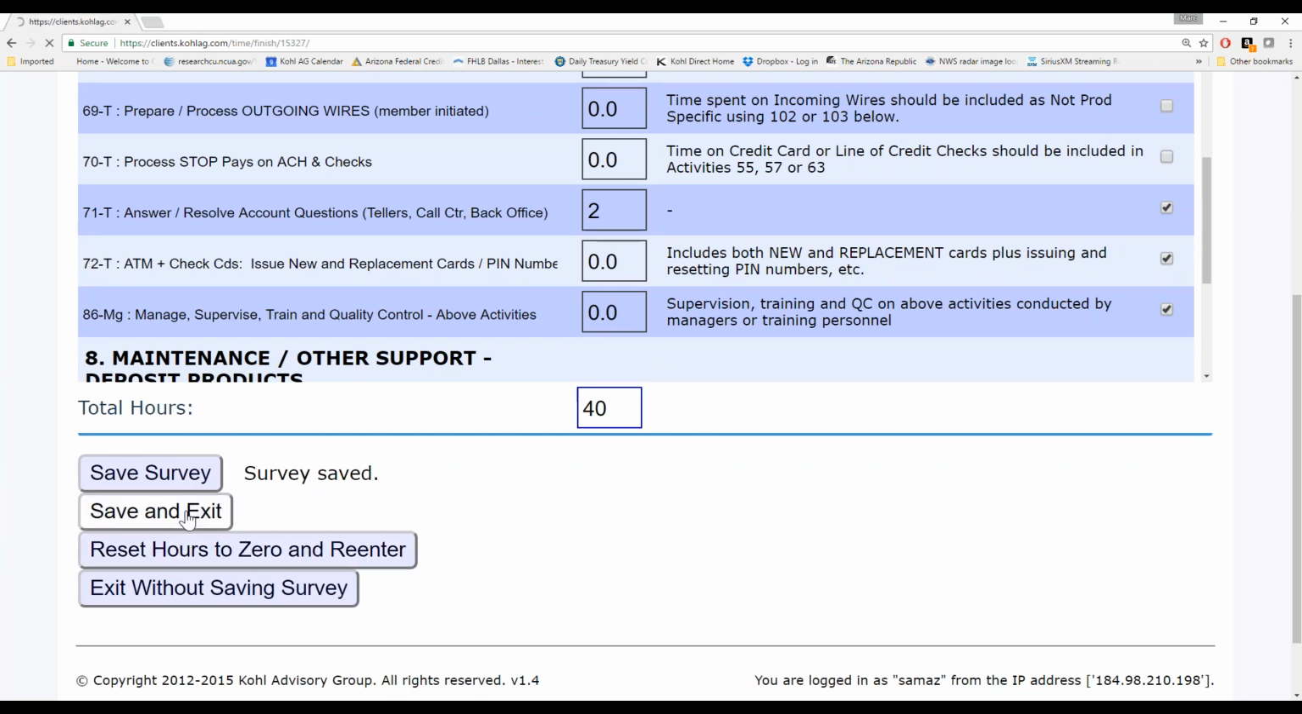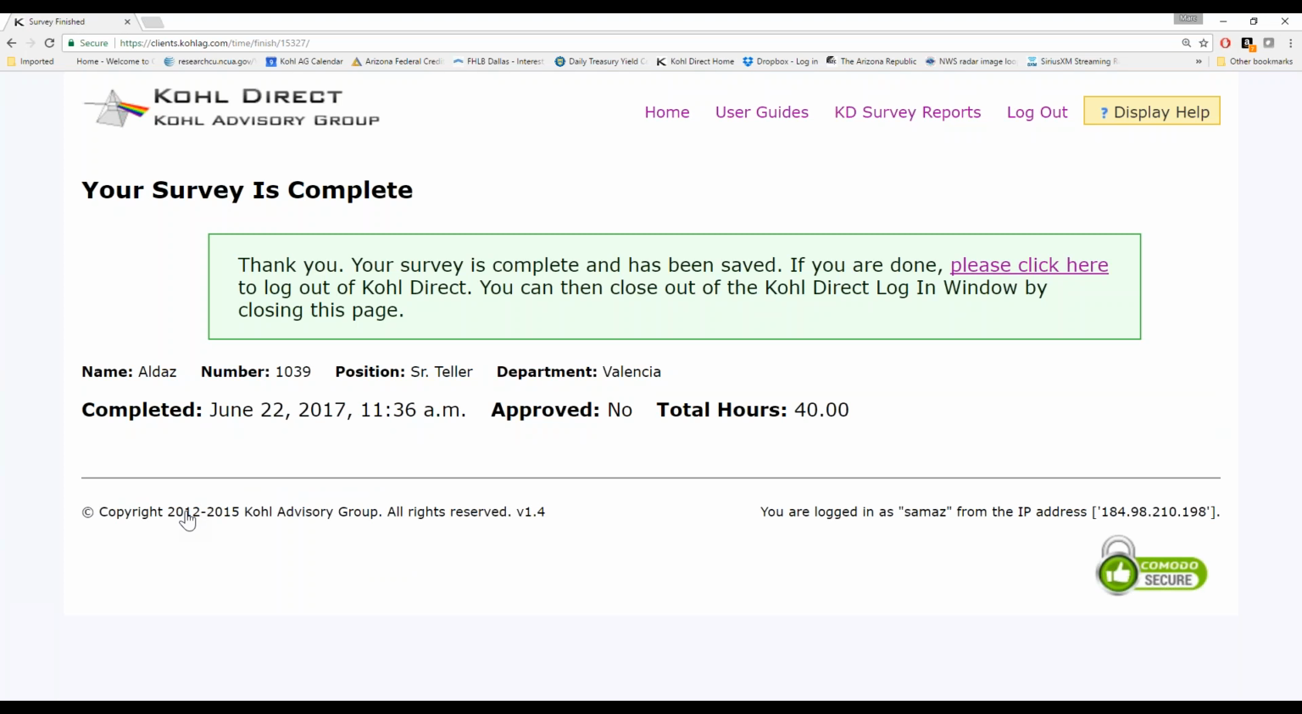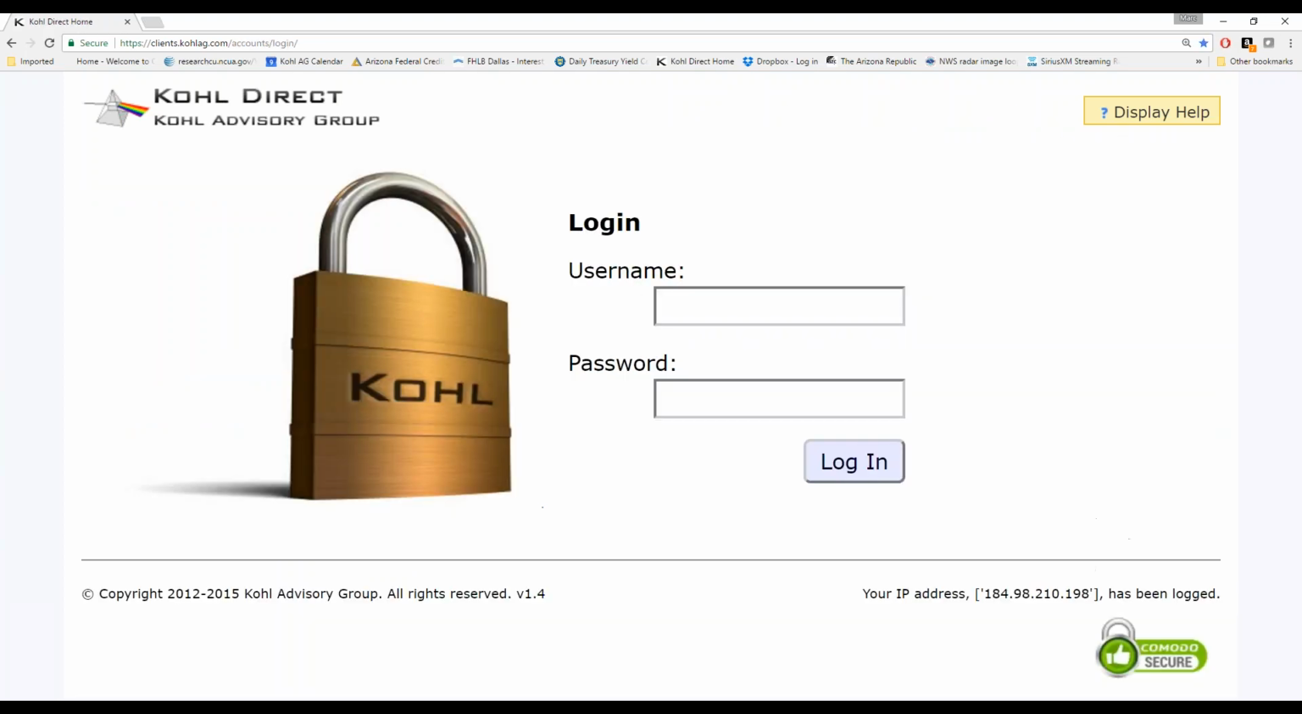exit your survey. Once you've exited your survey, you'll see that there's a thank you note, shows when you've completed and your total hours. Again, access to users guides and so on. You can simply complete your survey and then log out of the system, and then you're done. So that's the employee system.